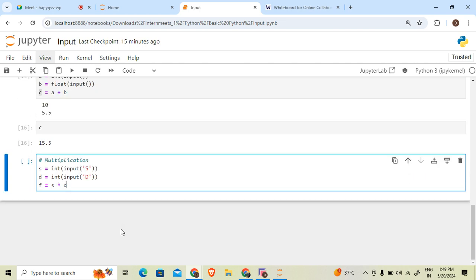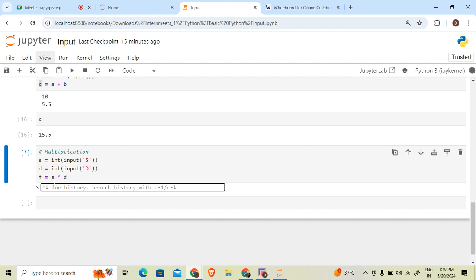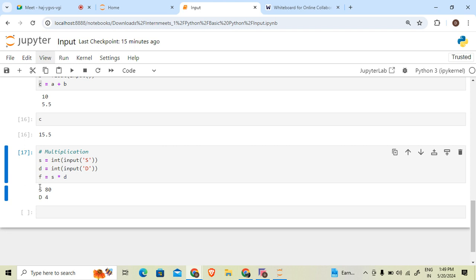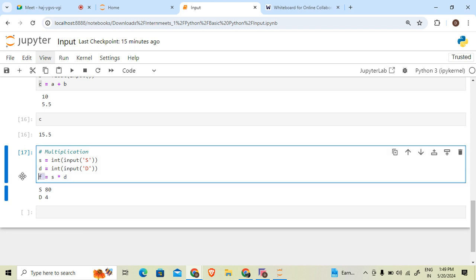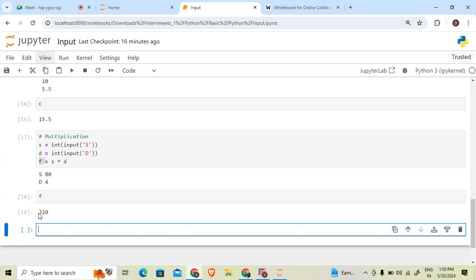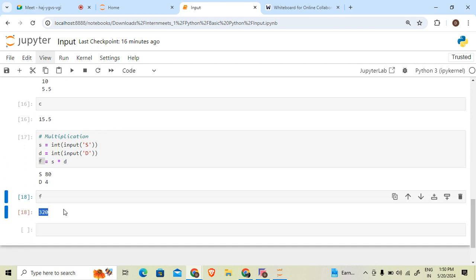Okay, now what is s? S is my 80 and d is my 4. Now I have to check my answer that is available in f. It is showing me 320. Like this way we can play with the inputs, right?